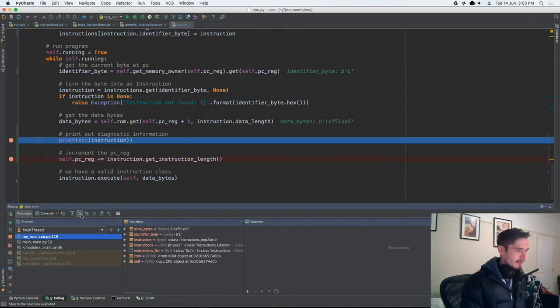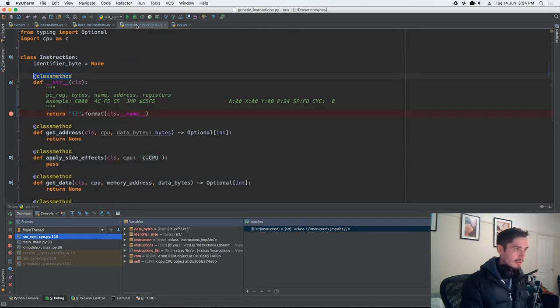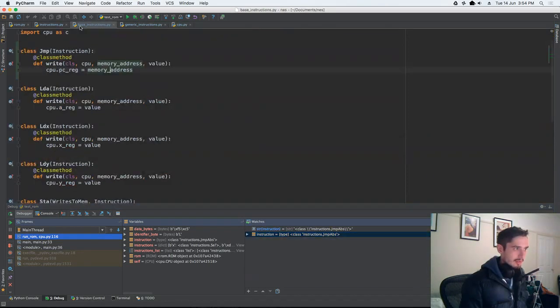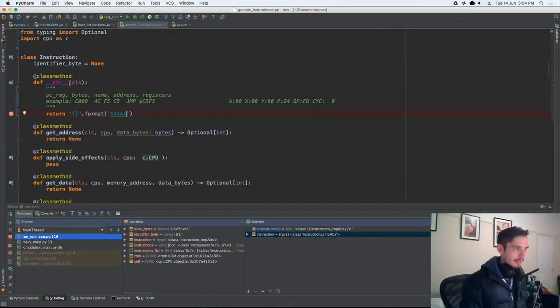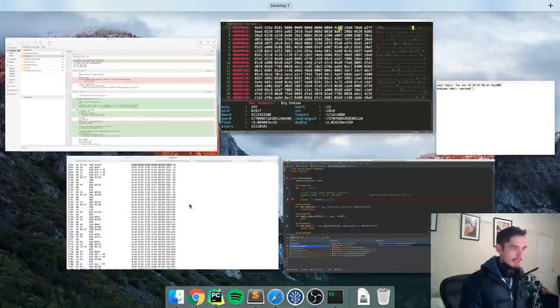What happens if I do this? Where does this go? Huh. Class instruction. What if I said? Yeah, okay. So what is instruction? So instruction is a class. We actually want to overwrite the string class method. Now, is that possible to do?